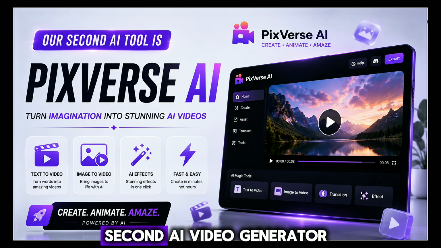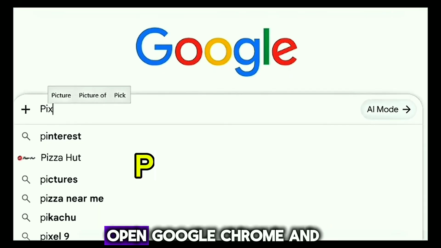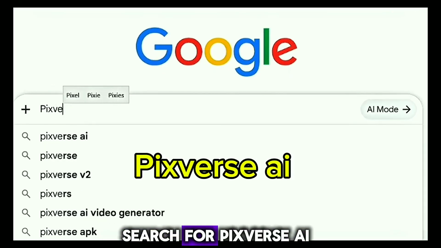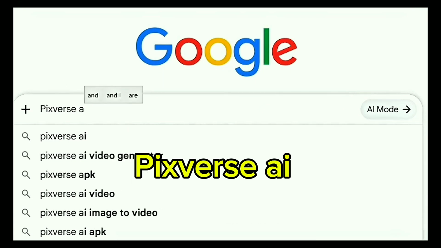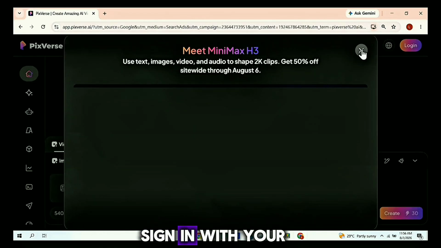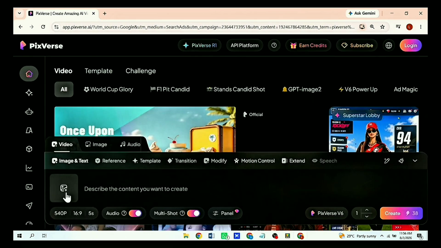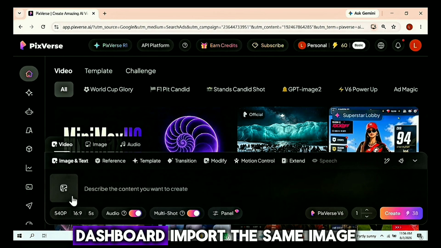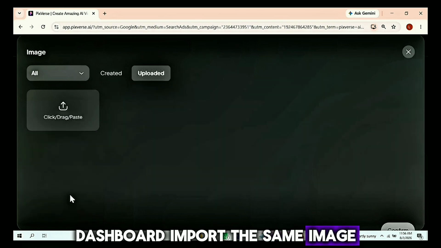Now, let's test our second AI video generator. Open Google Chrome and search for PixVerse AI. Open the official PixVerse AI website. Sign in with your Google account. Once you're on the dashboard, import the same image.